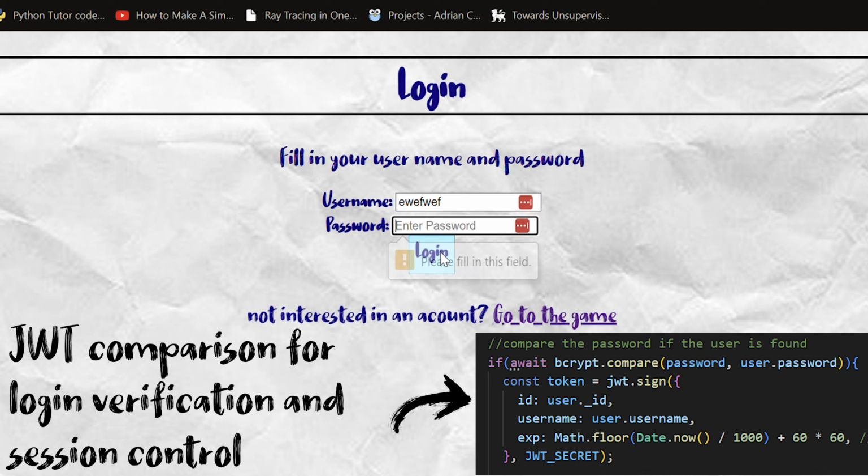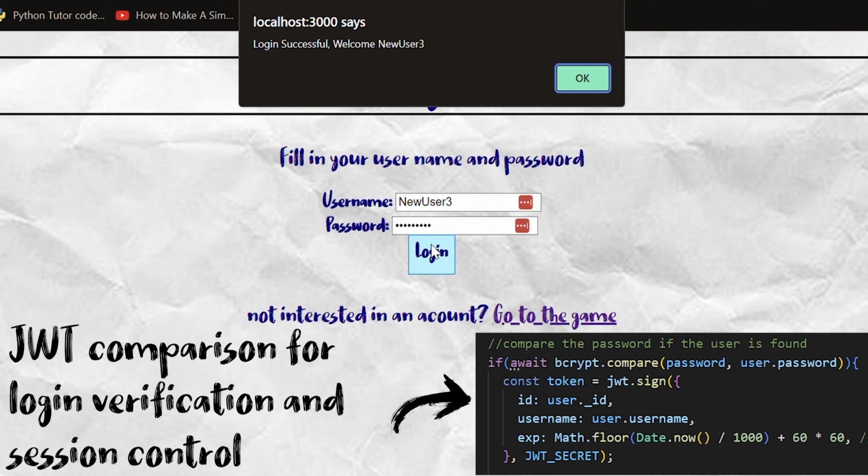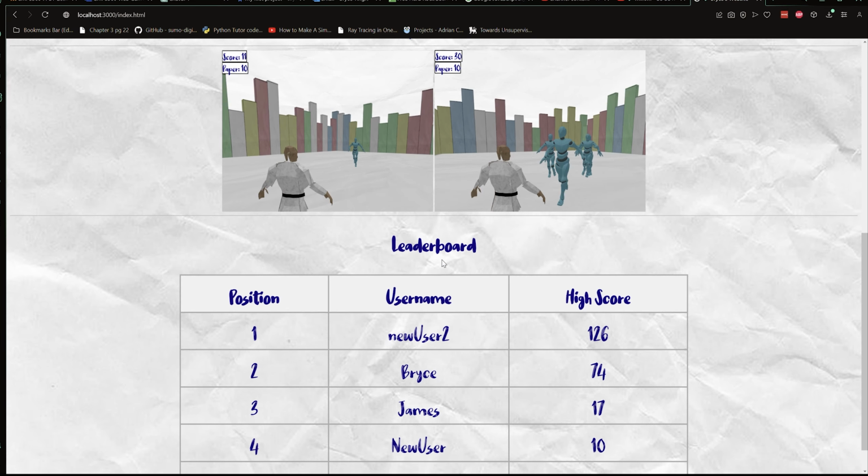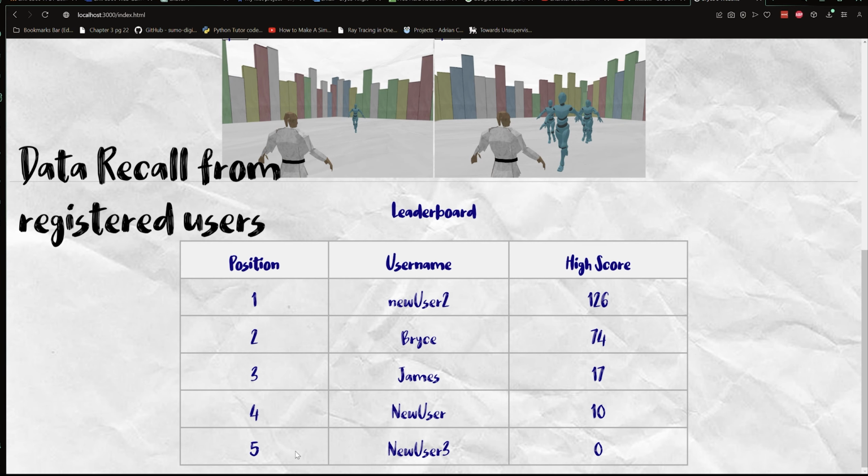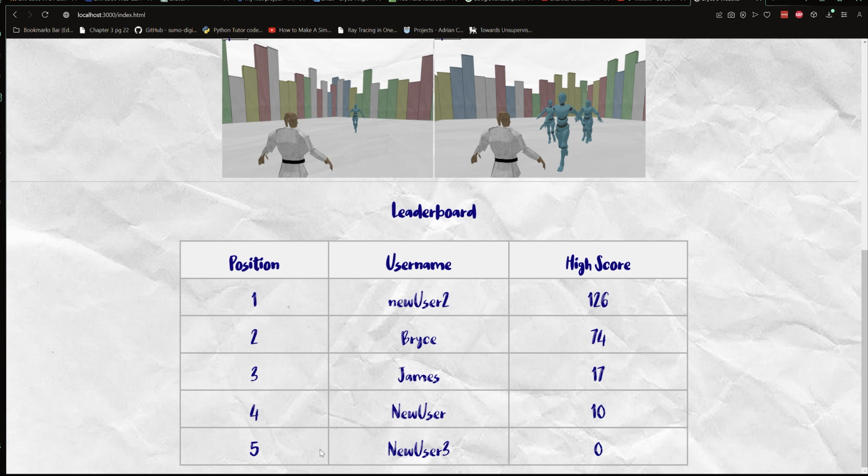JWT is used for session control and user authentication during any request to the server once the user is logged in. A new user starts with a score of 0, and the keyboard is used to move around and shoot enemies to gain a high score. Scores are retrieved from the database via the server and are displayed and updated when the player plays the game.